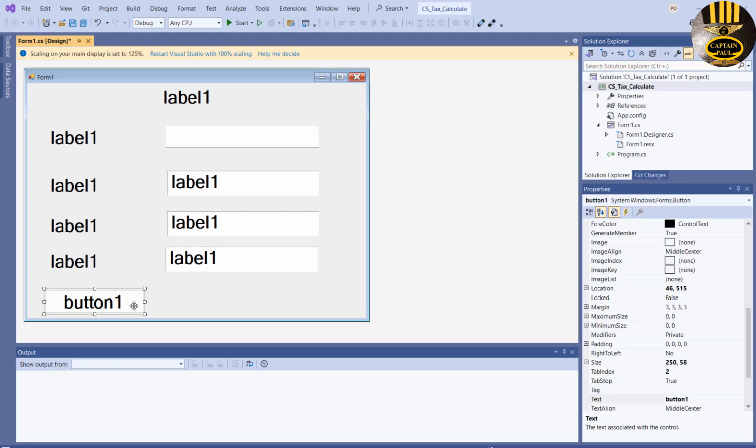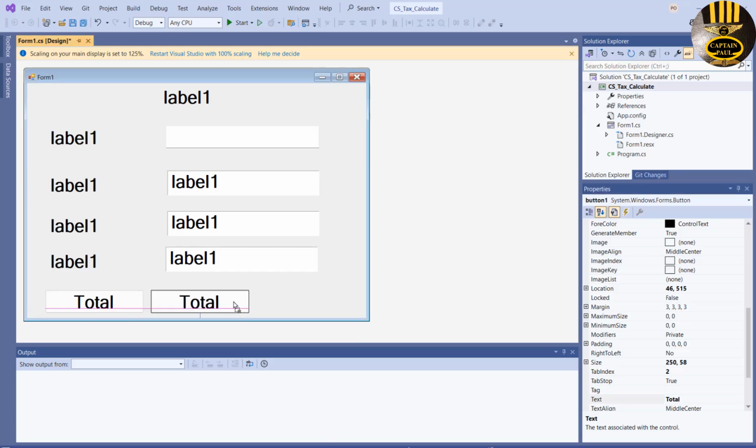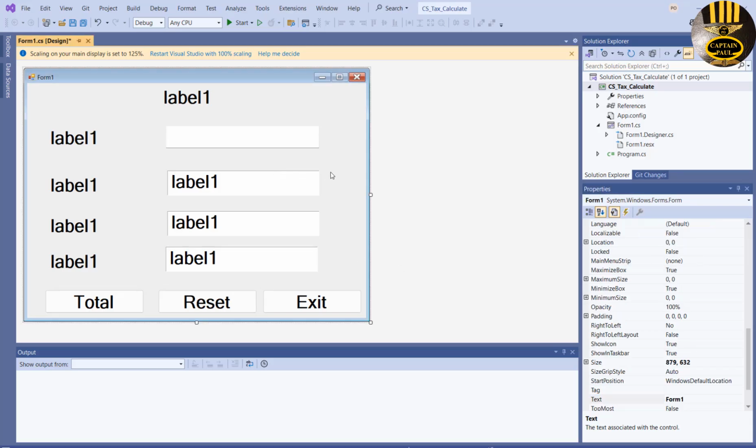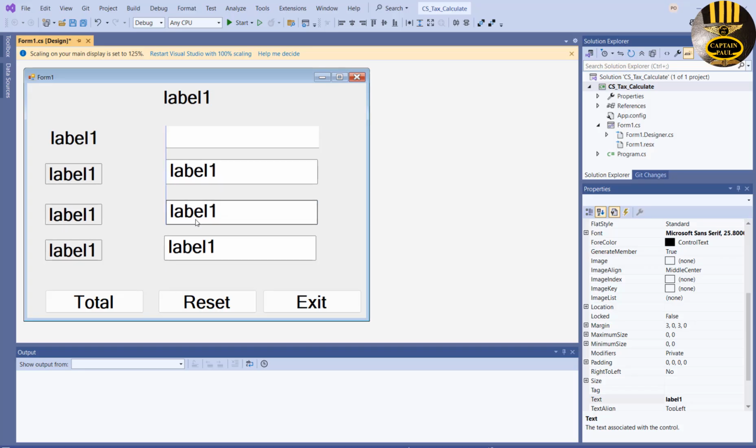Now let's take care of the buttons. This very button, I'm going to change the details of this very button. Let's change that to total. And we can just copy the button anyway. Just hold on to the control, click and drag as well. So the next one here, that's going to be for exit. And here, that will be for reset. There we go. Each of the components must have their own respective names. Let's move this up a little bit.